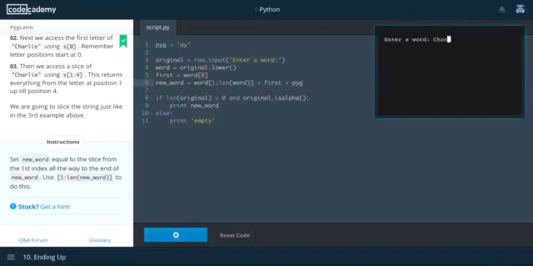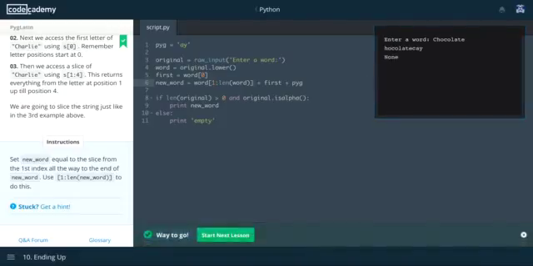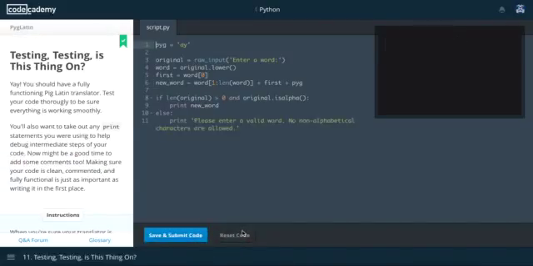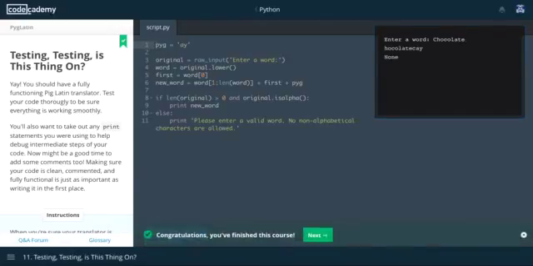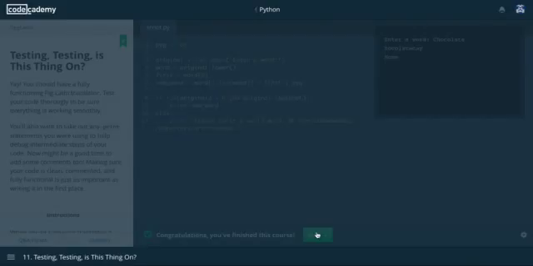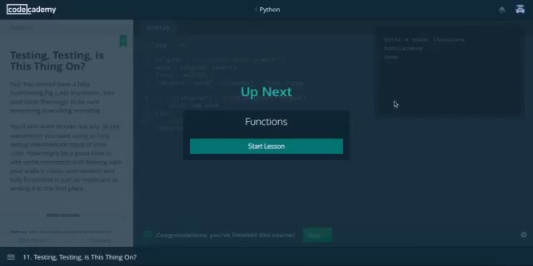Okay, so enter a word, chocolate. It will no longer be chocolatecay, but rather hocolatecay. And actually, I think that's it. Yeah, I didn't change anything after this. I'm just going to say submit. Yep, that's it. So next is the functions, and we're going to do that in the next video.